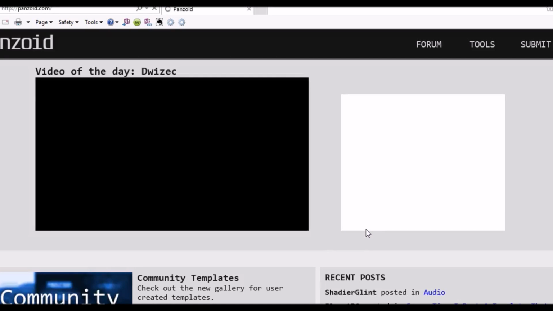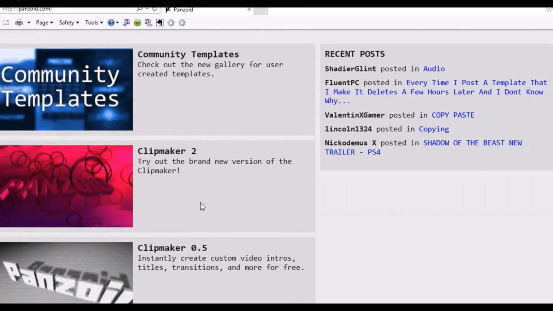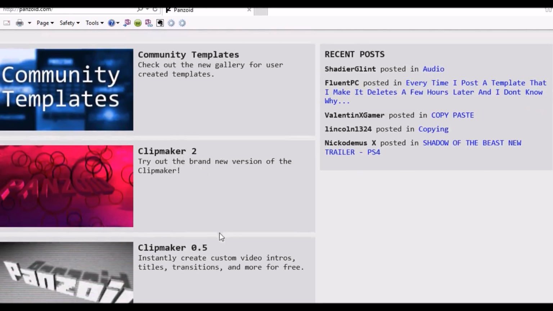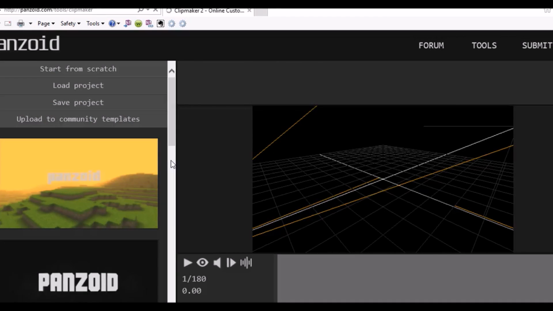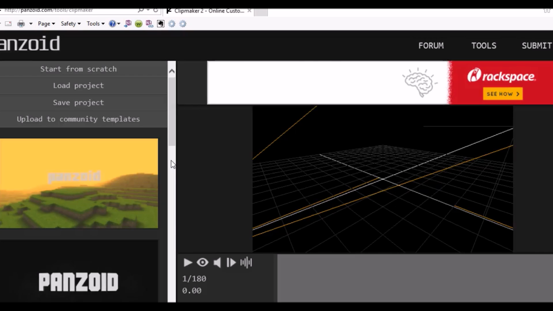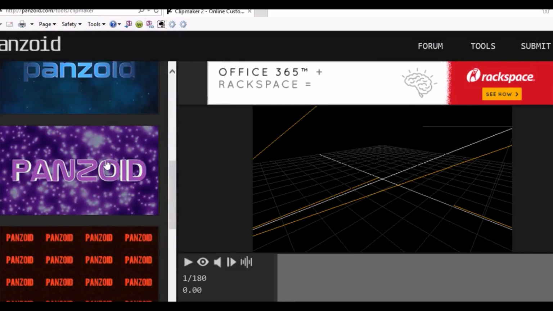And first, well, I think this one is way easier to use, but you can use this one too. But I use this one. And okay, you're gonna get this, and you're gonna choose a template. I'm gonna choose this one.